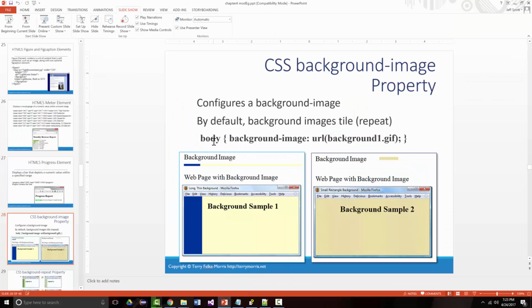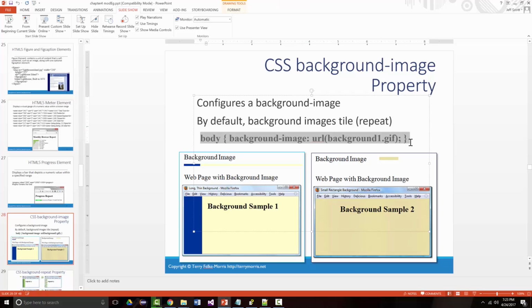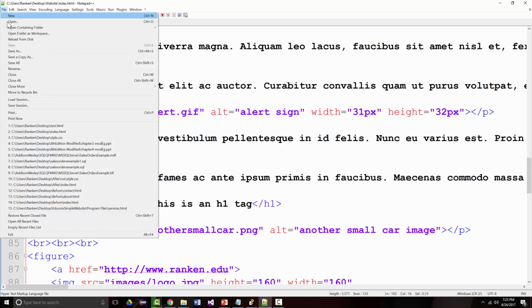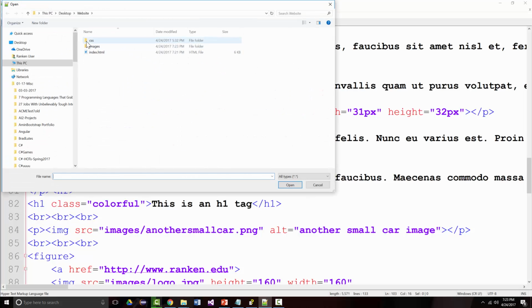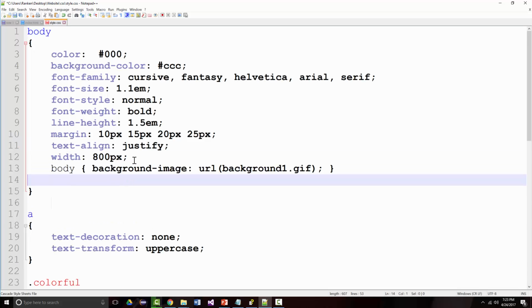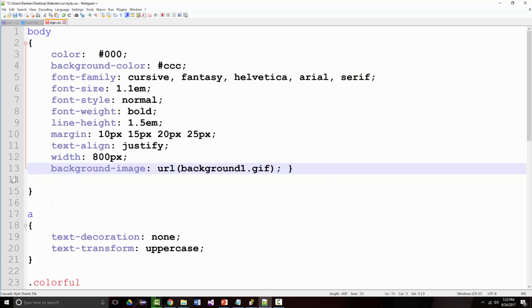All right. Then we will come in here and we will look at the way this is done. It says by default background images repeat, so they tile. But let's take a look if we put this in. Now, in order to do this, we're going to have to go into our CSS, open that up. We've got a background color in here. Let's add the background image.